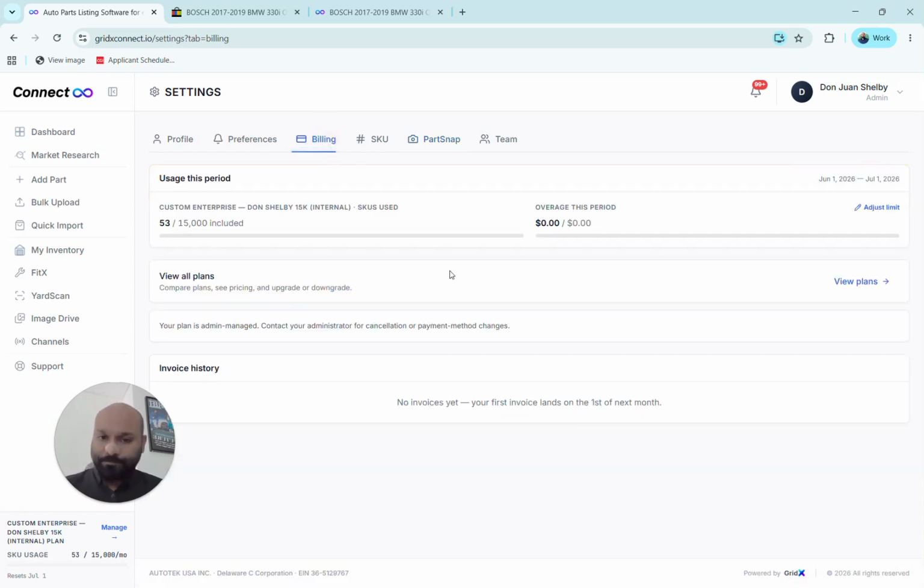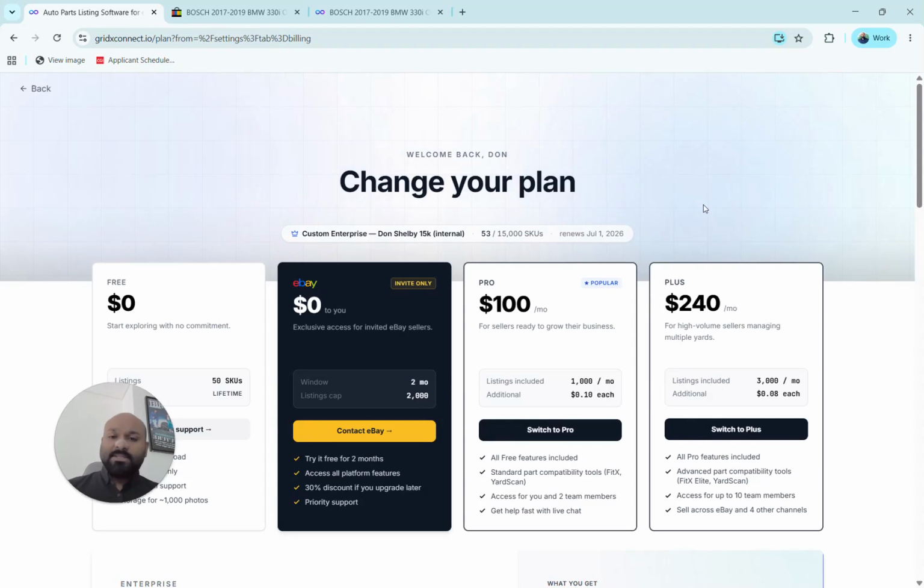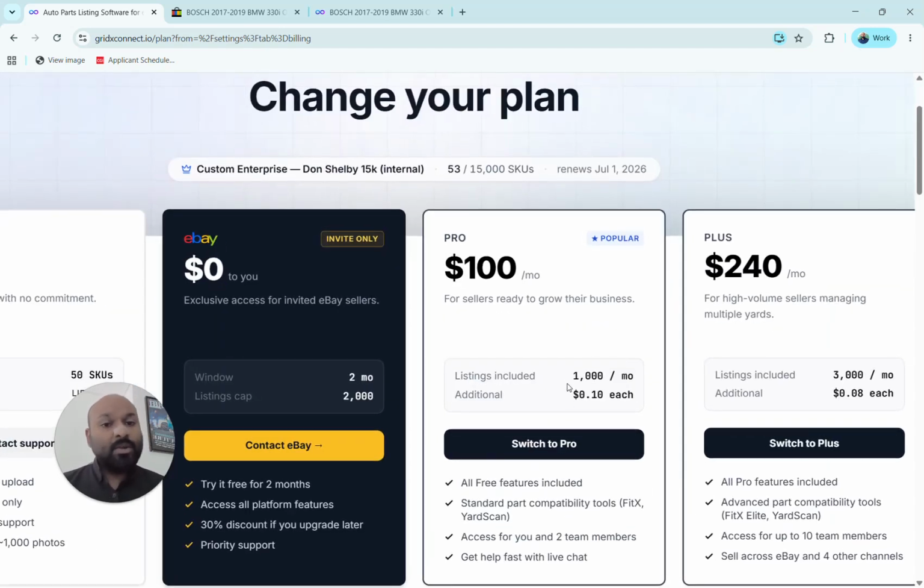Right, going back to billing. Let me hit the view plans. Anybody can sign up for free, and they can try 50 SKUs. They can try it out, right? Again, they can publish it onto their eBay store. There is an invite-only eBay sponsored program. The retail program goes at $100 a month, and the listing includes 1,000 per month capacity for listing, but it does not stop you at 1,001.